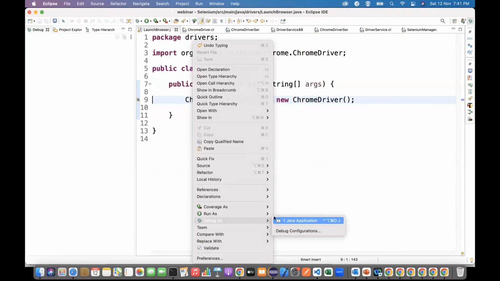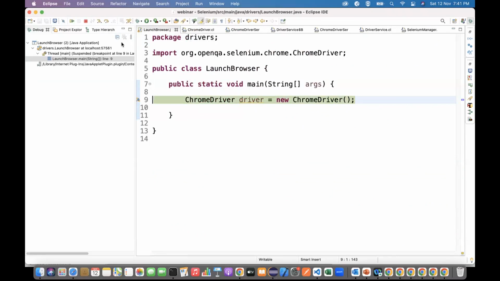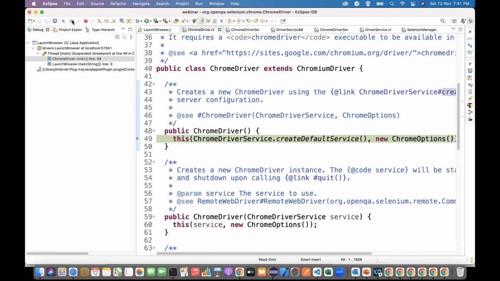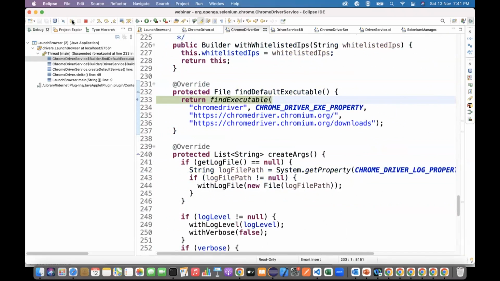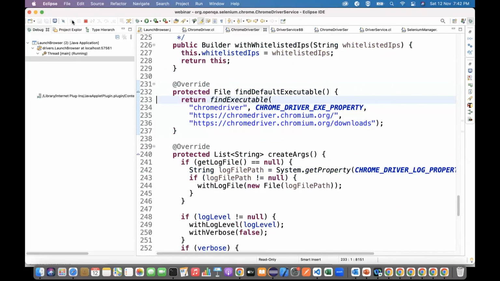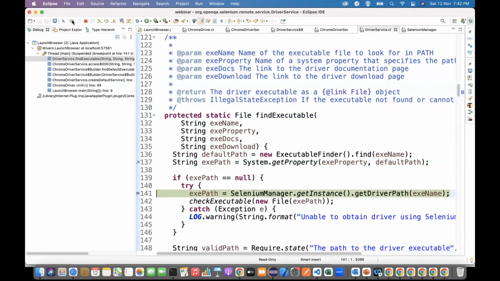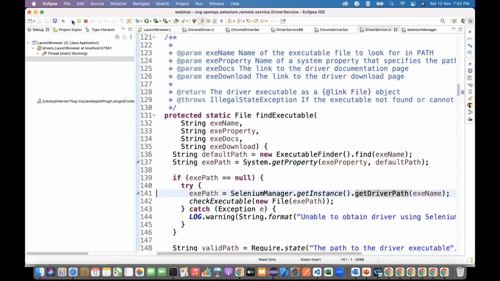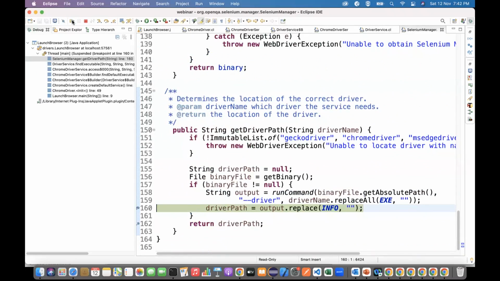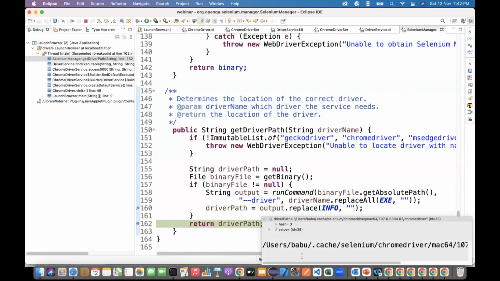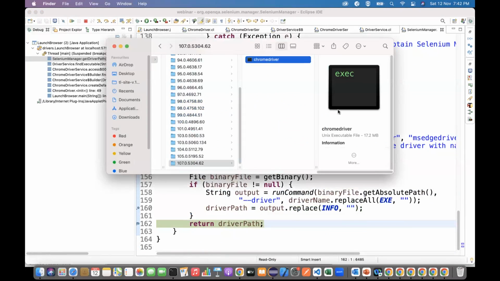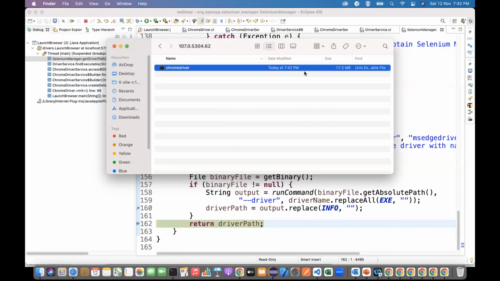So let's debug it again. We got almost the essence of what we learned. It puts the default service, calls the port number, and after that finds the executable. The executable is not there, so it goes to Selenium Manager and downloads the new version right now. If you see this particular path, it's going to set the new version. Let me copy it. It's the same path, not like last time. Copy the same path and go and see it. It got downloaded. Let's see when it got downloaded: 742. It just got downloaded right now.